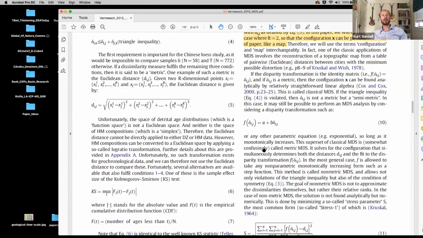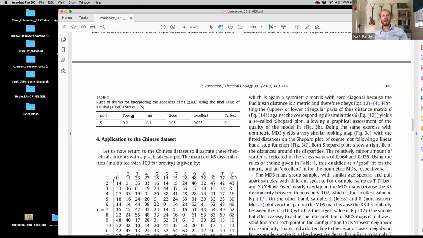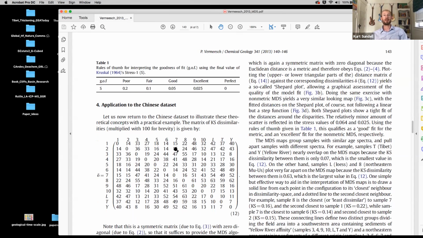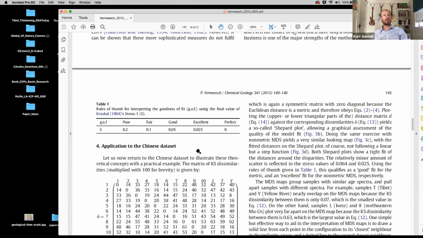And he talks about stress here. And this comes from Kruskal. This is seminal work on multidimensional scaling from a completely different statistical field, because this was an old technique that was only recently brought into the detrital zircon community because of Peter, because of the work he's done. The table that I want to point out here, this is the stress table. So a bad transformation would be like 0.2 and higher. A fair transformation, 0.1, good, excellent, and perfect, heading towards 0.